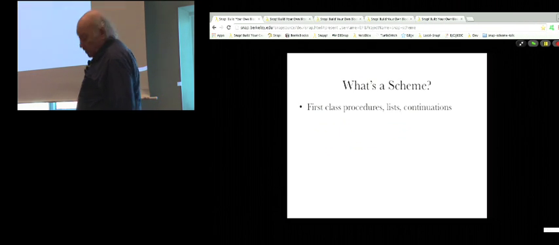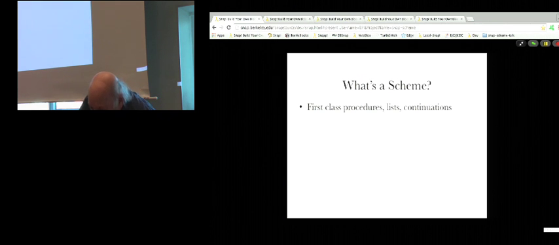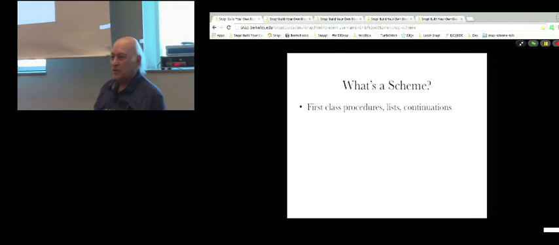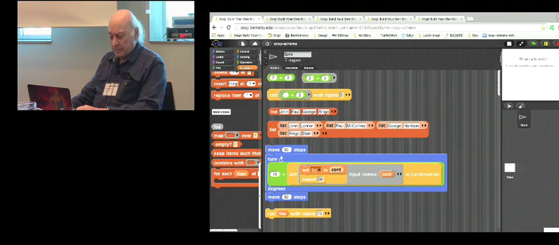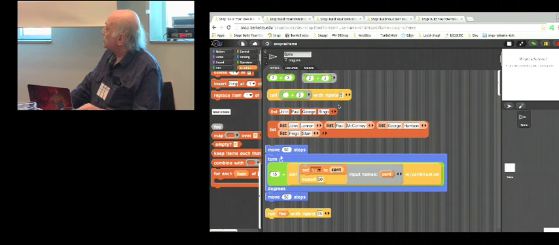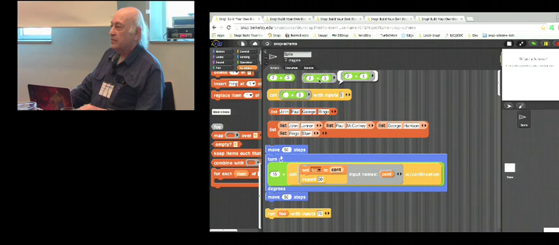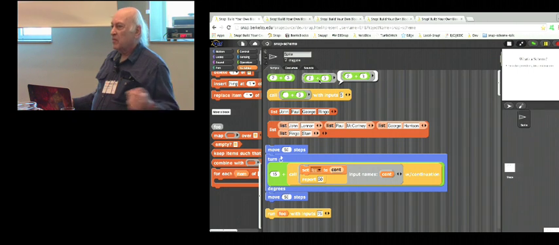Okay, so I'm gonna sit down. What's a scheme? The first thing, of course, to make something a scheme is the first classness of procedures and lists and continuations. So can you see this? If I click on 2 + 3, I get 5. If I have a ring around the 2 + 3 and I click on it, I get the 2 + 3 block. So that gray ring is lambda.